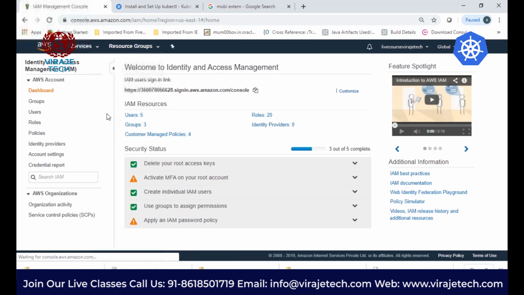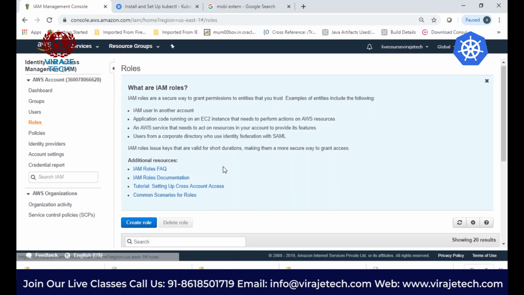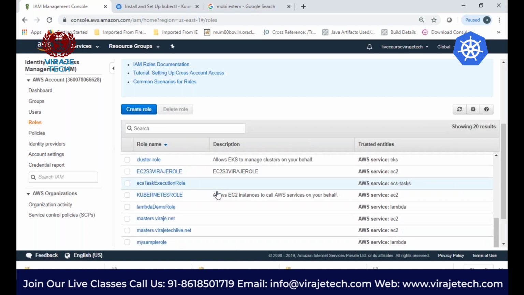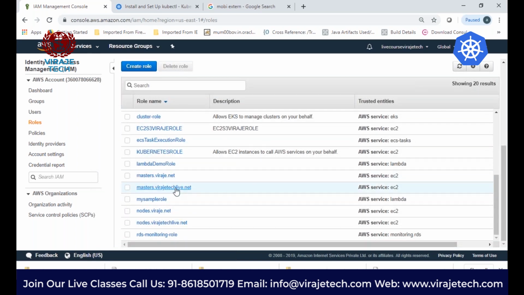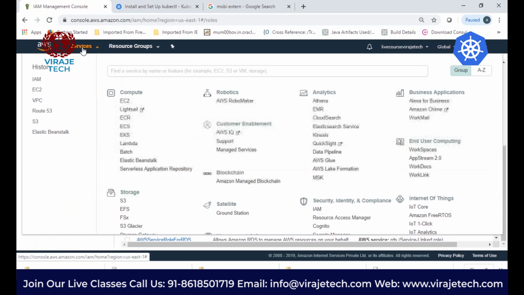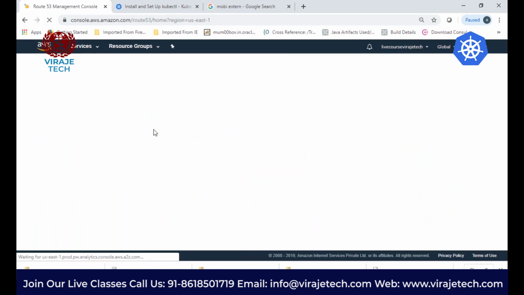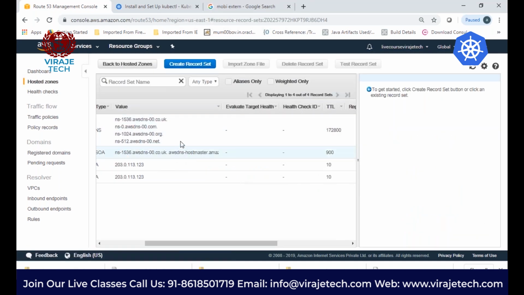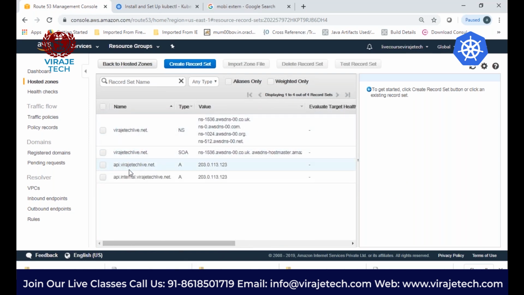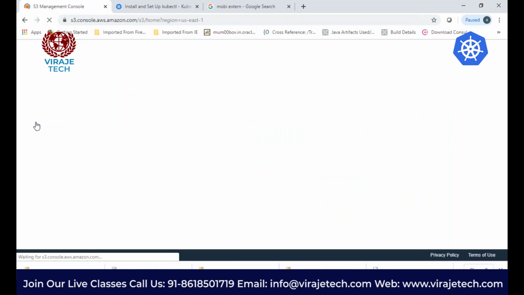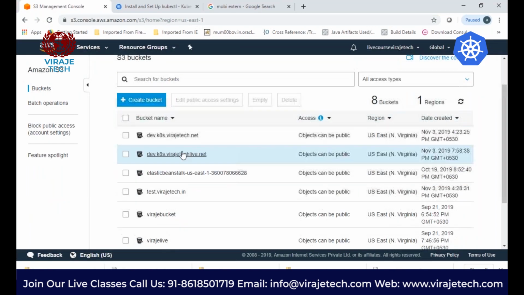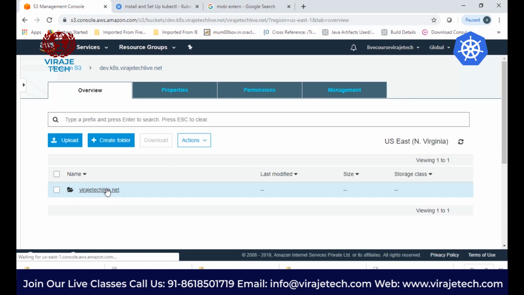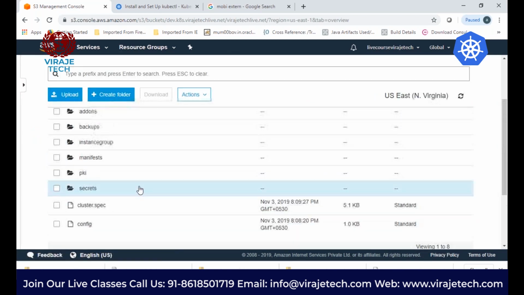As well, you can see in IAM, in the roles, if you look, the master VirajeTech live.net is created, nodes is created. And in your Route 53 you can also see VirajeTech live.net is created. Some more things are created. And in your S3 bucket, if you go to VirajeTech live.net, these are the things created for your clusters.